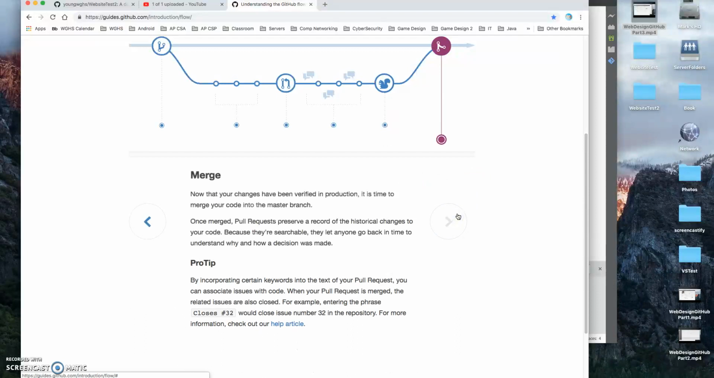Okay, and then lastly, this is the final step. Everyone is satisfied. The supervisor is satisfied. Merging. Now that your changes have been verified in production, verified meaning they've satisfactorily met the team's or the supervisor's expectations, it is time to merge your code into the master branch.